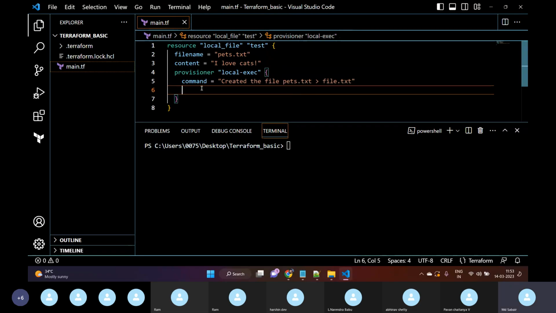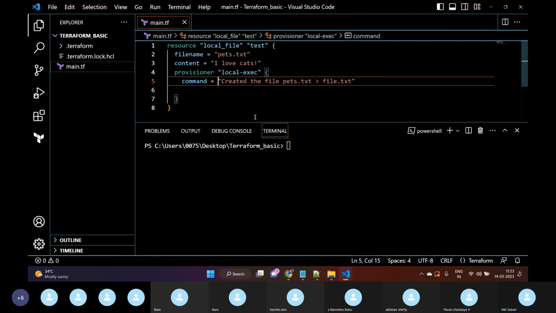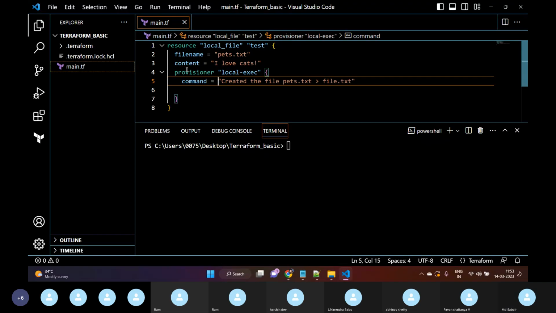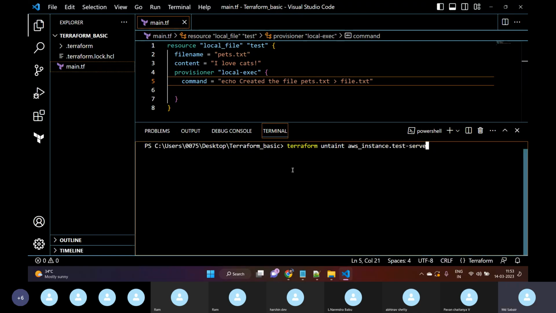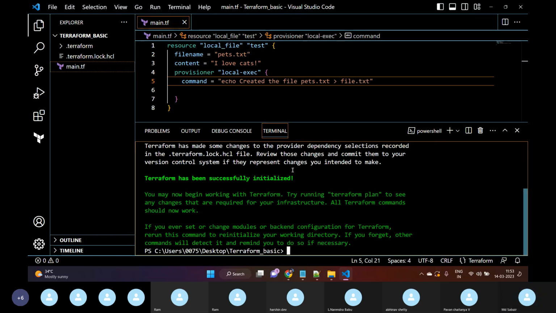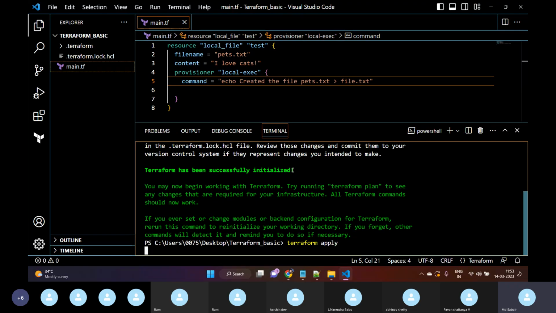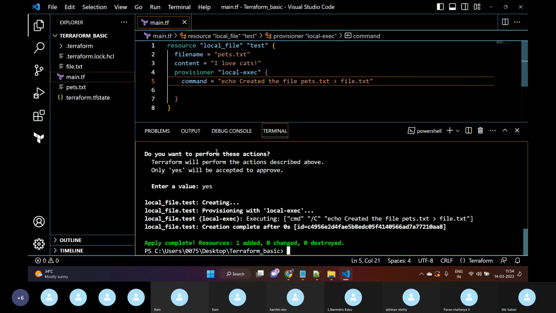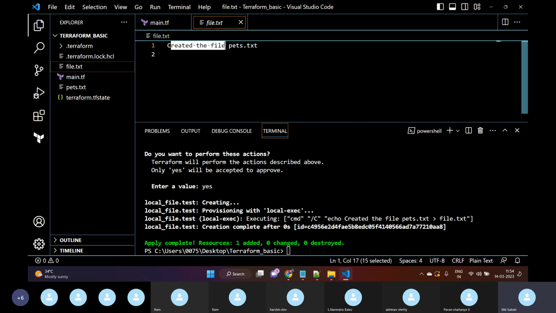Okay, I'm using the command echo. So let me use echo. Okay, let me use terraform init. Let me use apply, because simple file execute this, or else the state file is getting corrupted. Okay, page.txt, and we have the file.txt where it is mentioning as created the file page.txt.